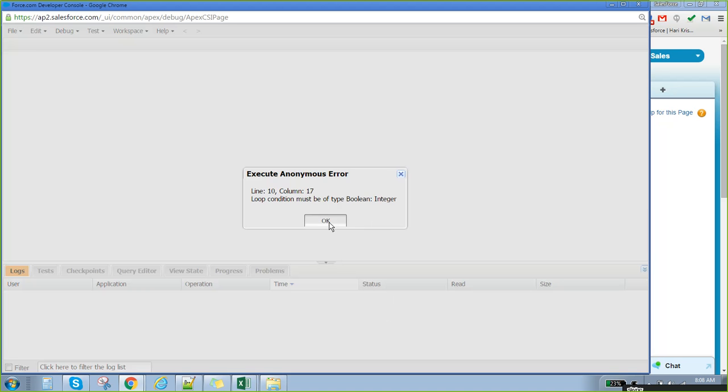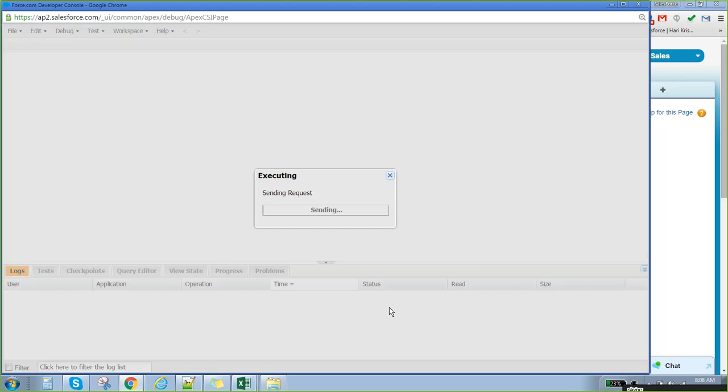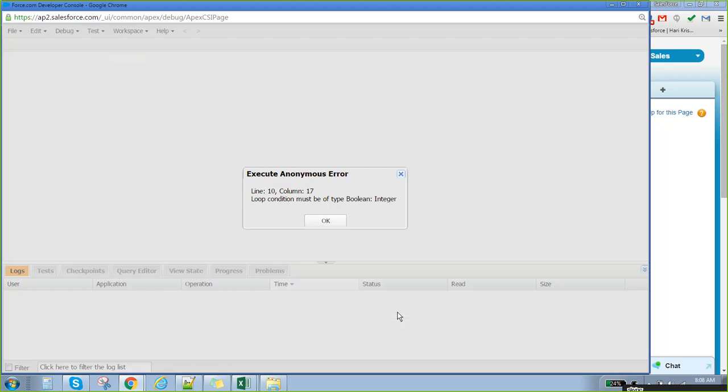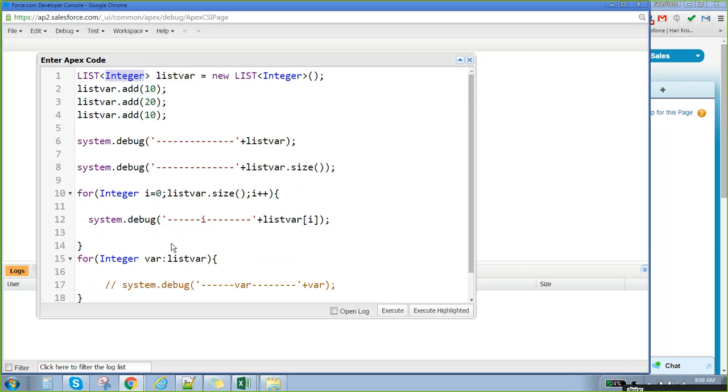Must be of type integer. Boolean. Okay, we'll see this one. Something is there here. Of the type integer, why is it asking for a boolean?